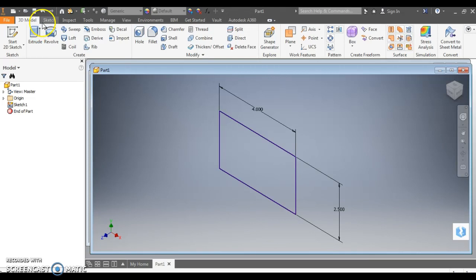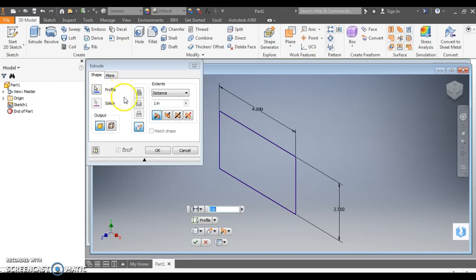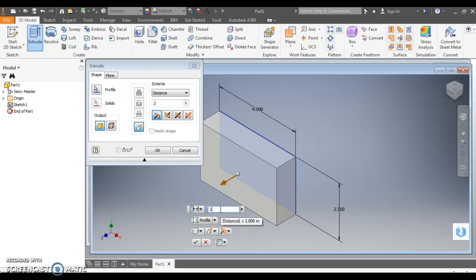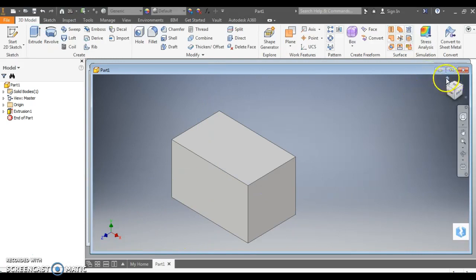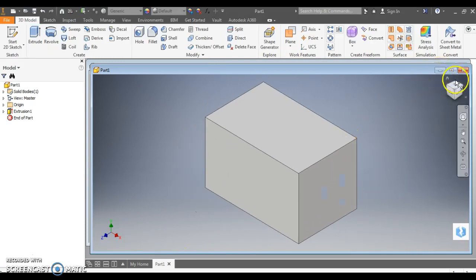I need to extrude it. The extruding is in 3D modeling. I hit the extrude command. And you can see here, it's already extruded 1 inch. And I want more than 1 inch. So I'm just going to type in the 2.5 that I want it to be. I can hit the green check mark, I can hit the OK, or I can hit the enter key on my keyboard. I'm here, so I'm just going to hit the green check mark. Now again, I'm going to come up here and hit the home position.